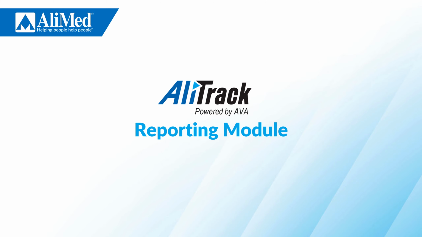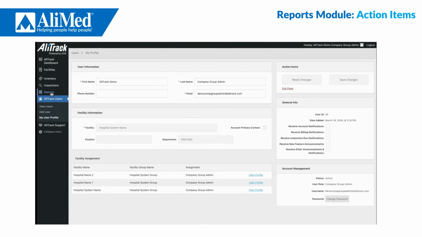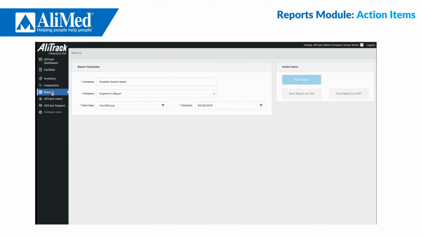This final section covers the reporting features of AliTrack. In the left side menu, navigate to Reports. Then, under Company, start typing the keyword for the facility to view available options. Next, under Template, choose one of 4 reporting options. We'll cover each report in more detail shortly.